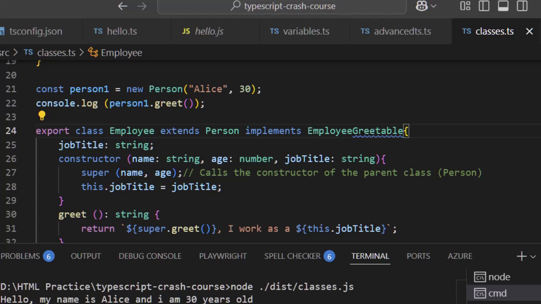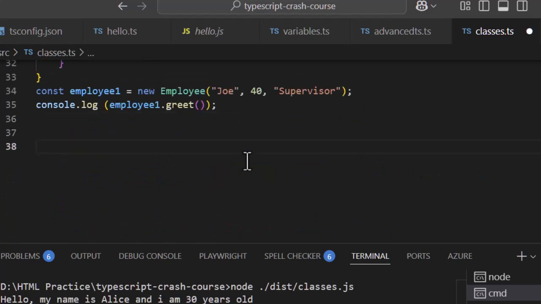Now let's move on to some advanced object-oriented programming concepts in TypeScript, starting with abstract classes. So abstract classes are classes that cannot be instantiated directly. They are meant to be extended by other classes. An abstract class can contain abstract methods which don't have any implementation but must be implemented by its subclasses.